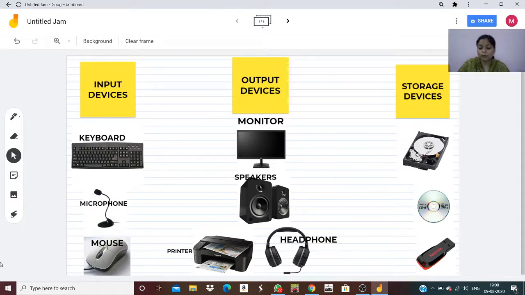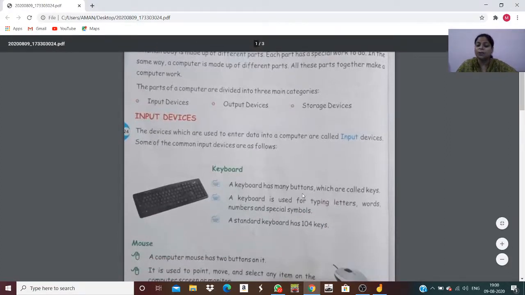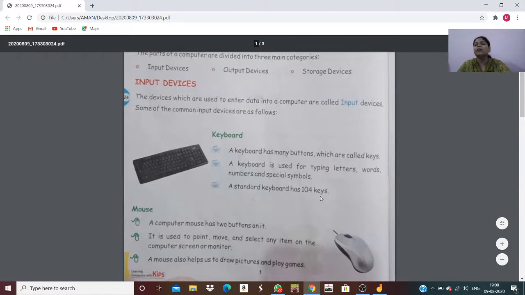Let me show you the PDF so that you can understand. Okay, see, a keyboard has many buttons which are called keys. There are many buttons on the keyboard. A keyboard is used for typing letters, words, numbers, and special symbols also. They are also on the keyboard. Now, a standard keyboard has 104 keys. You must be thinking, what is a standard keyboard?